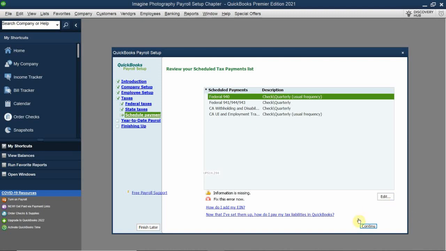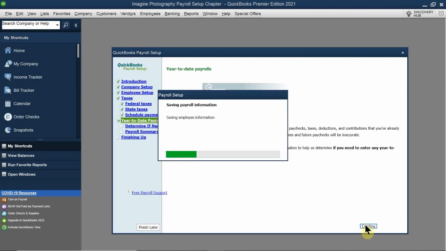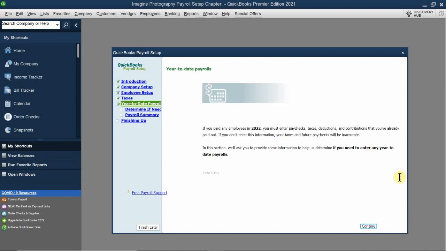Okay? And then I'm going to click continue. So that is it for all the taxes. I just went over the federal and the state taxes that we are subject to pay as a company, as well as the employee. Next is going to be your year-to-date payroll information.